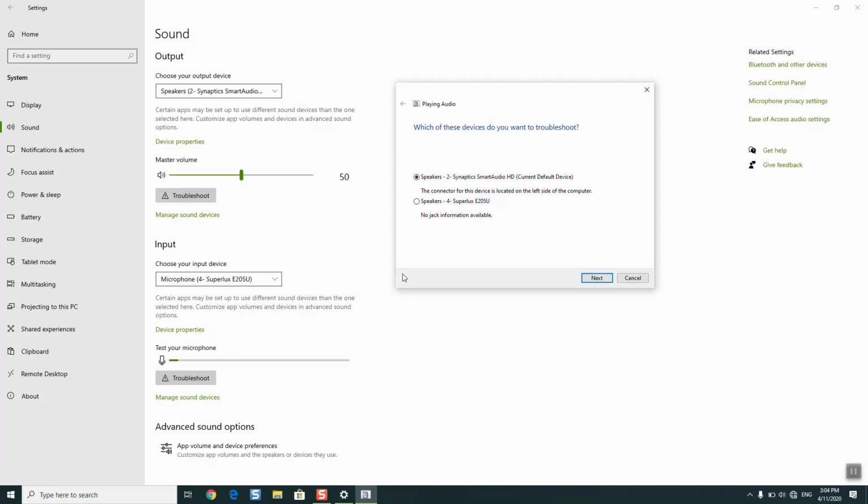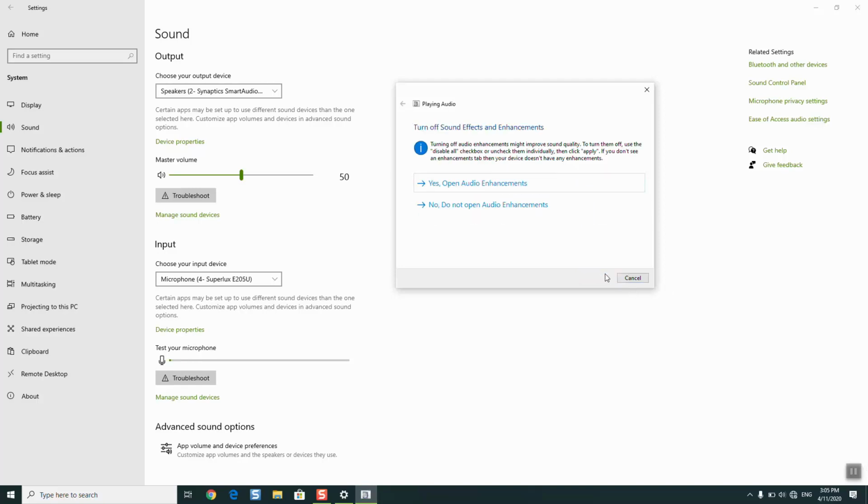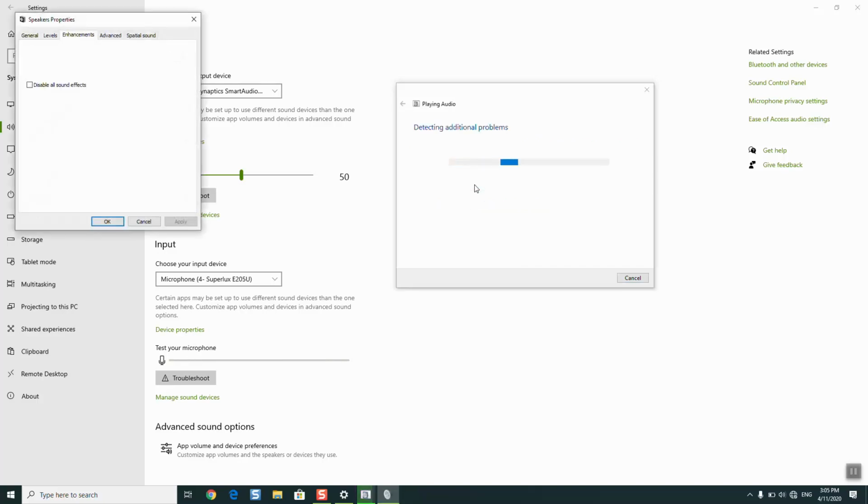Since I have external speakers plugged in, I'll select the computer one, and we'll go ahead and click Next. If you have any other targeted device that you would like to use, an external one, just make sure to tick or select it. Now let's click on Next, and we wait a few seconds until it works. Windows will try all the solutions and tell you if you want to apply a fix.